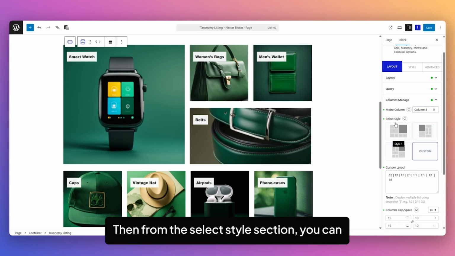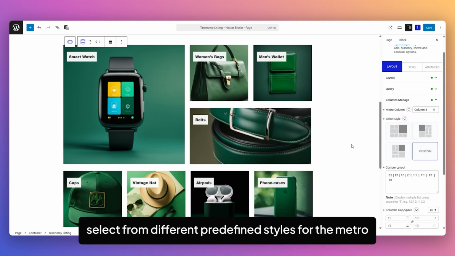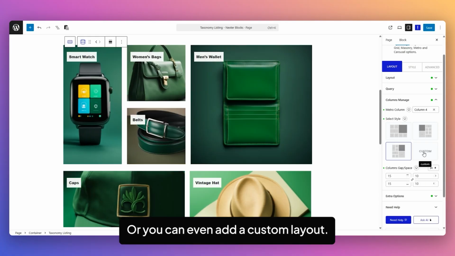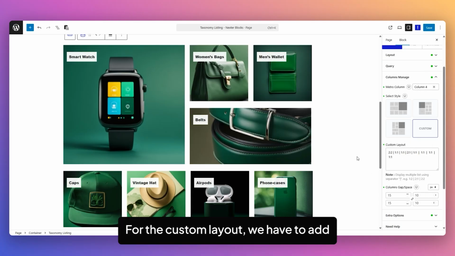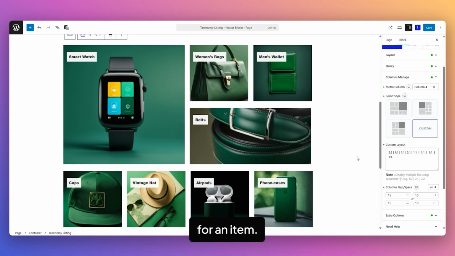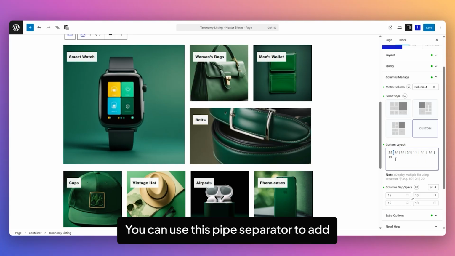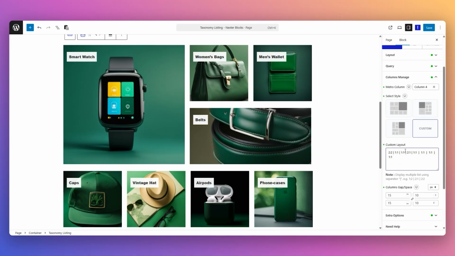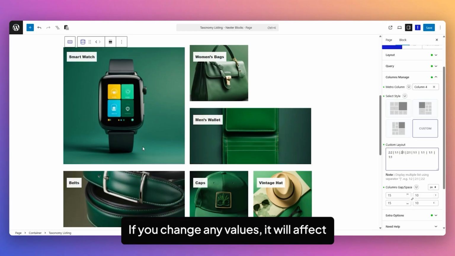Then from the select style section, you can select from different predefined styles for the Metro layout. Or you can even add a custom layout. For the custom layout, we have to add the values in width is to height ratio for an item. You can use this pipe separator to add multiple values to target multiple items. Like we have targeted 8 items individually with these values. If you change any values, it will affect the layout.